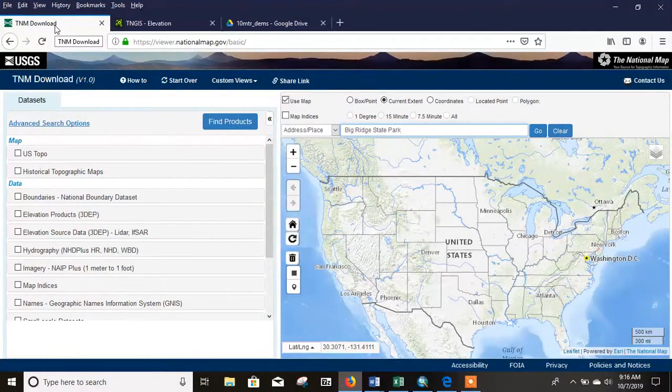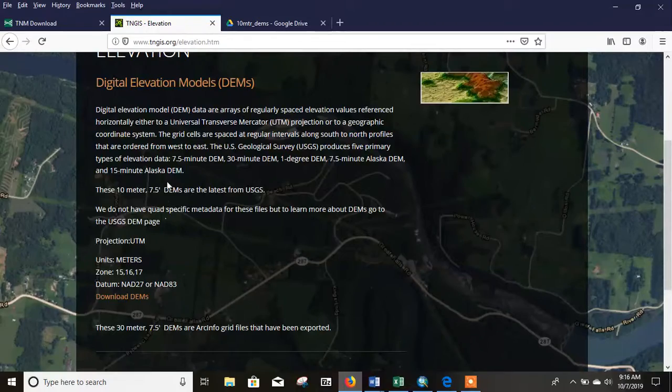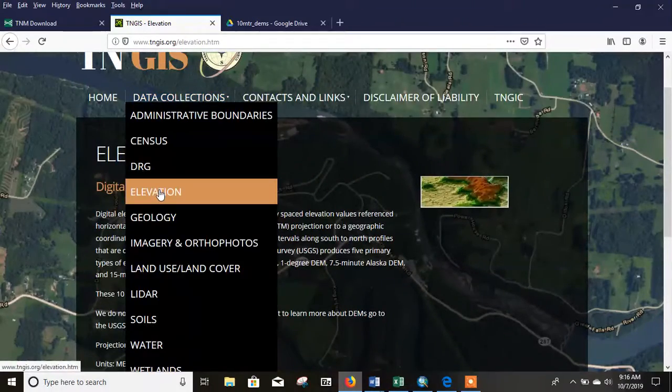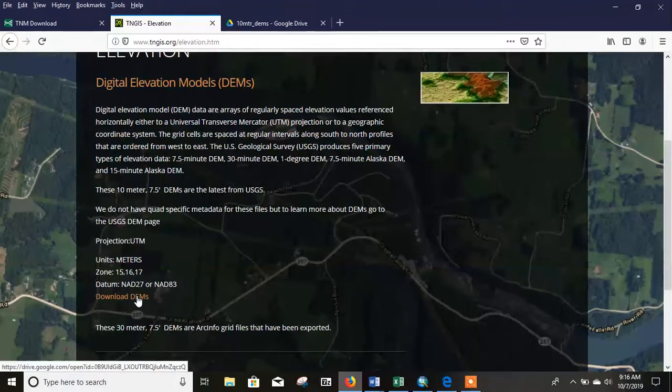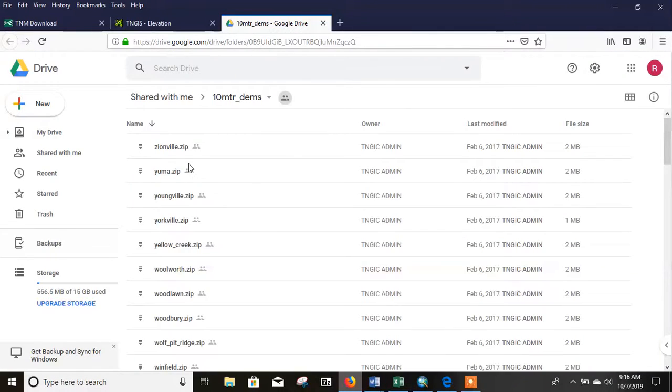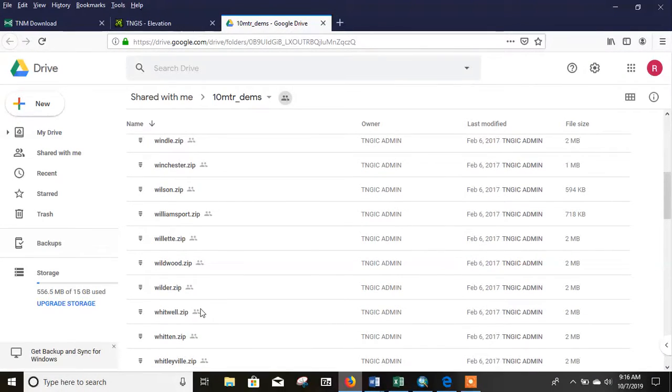This is the download page. You guys have seen this before, and I'm going to get something called a DEM. Now I can also get this from TNGIS if you prefer. If you go to data collections, go to elevation, you'll get this page and you go to download DEMs, and when you do that it'll open a new page and you can download these DEMs as zip files based on quads. These are all quad names here.